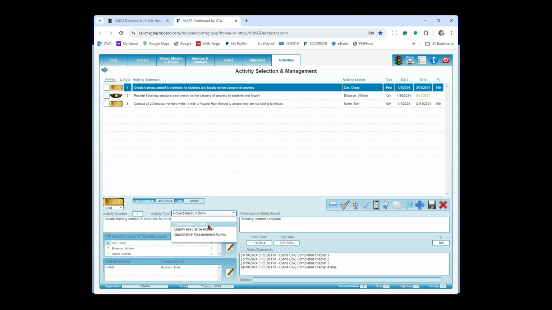Project-based activities are by far the most common. Probably 85–90% of what you'll put in the system are project-based activities. Think of that exactly as that. This is a project to create the training material. So creating PowerPoints, maybe some video modules, maybe some user guides, that sort of thing.